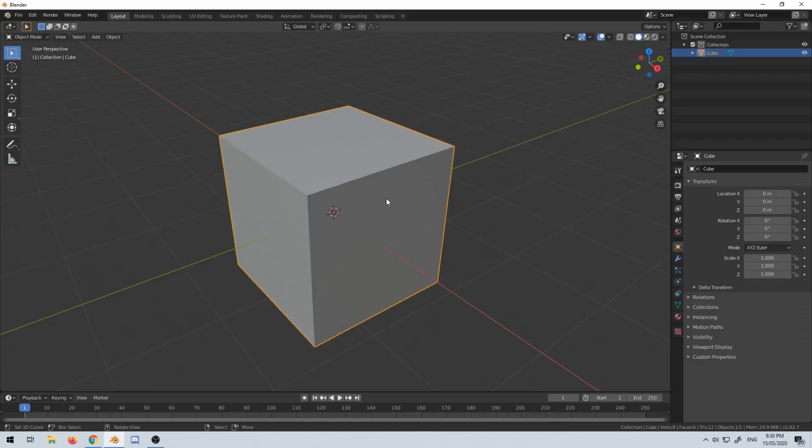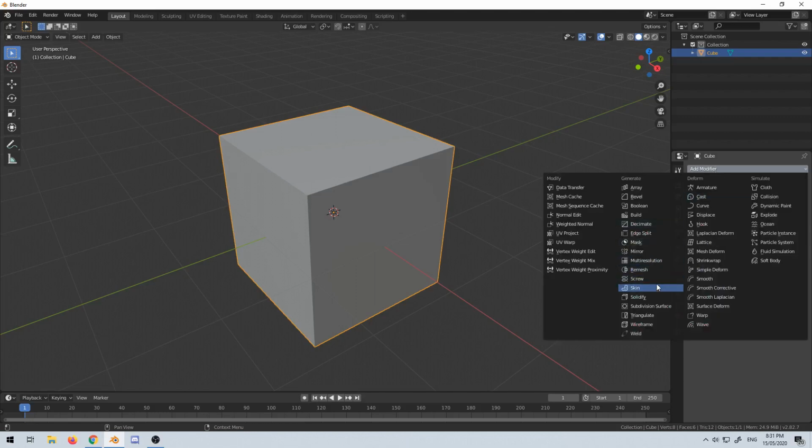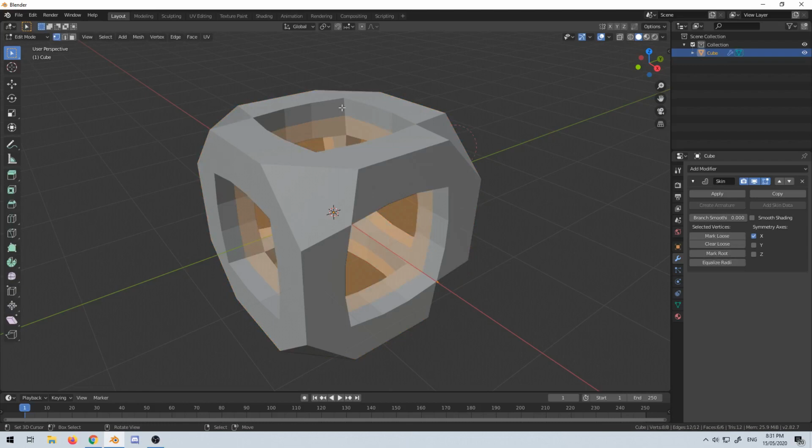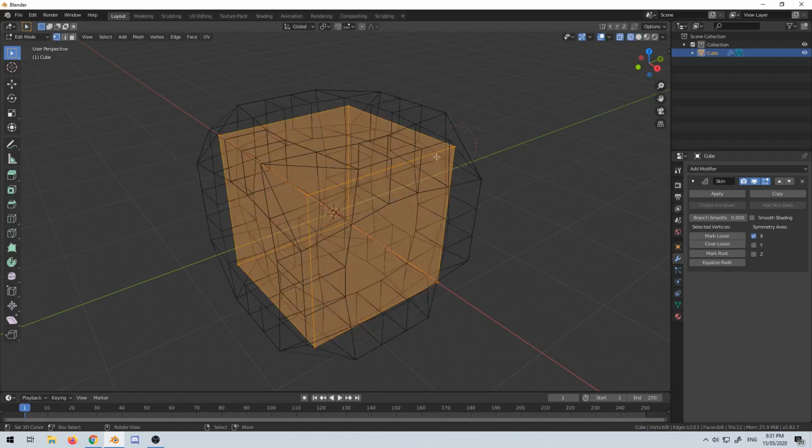So once again here I've got the default cube which I deleted then re-added, and then I'm going to click modifiers, add modifier, and click skin. Now what this has done is actually grabbed all the edges and kind of made them a mesh. So if I press Z to go into wireframe, we can see that we've got this.